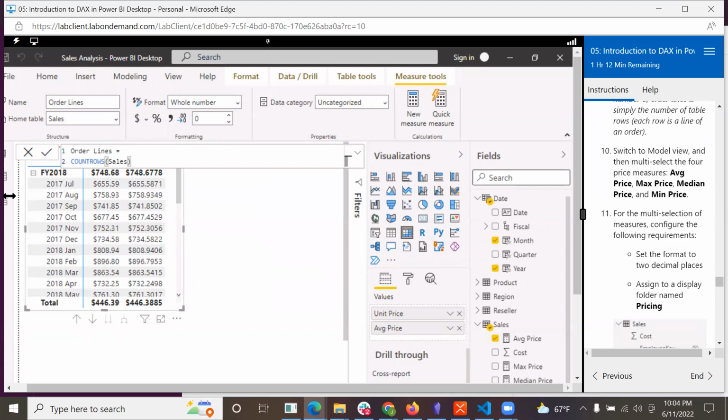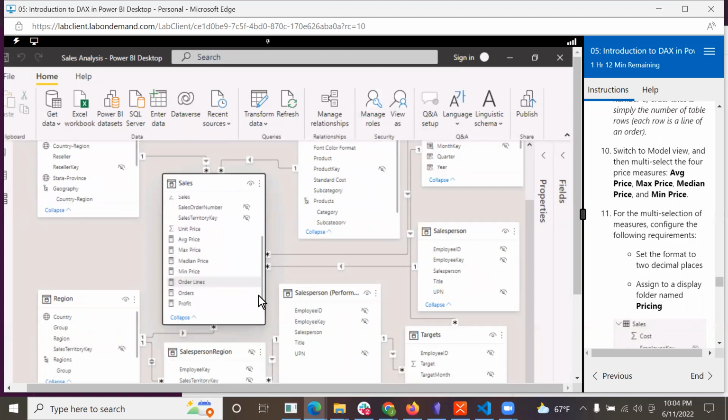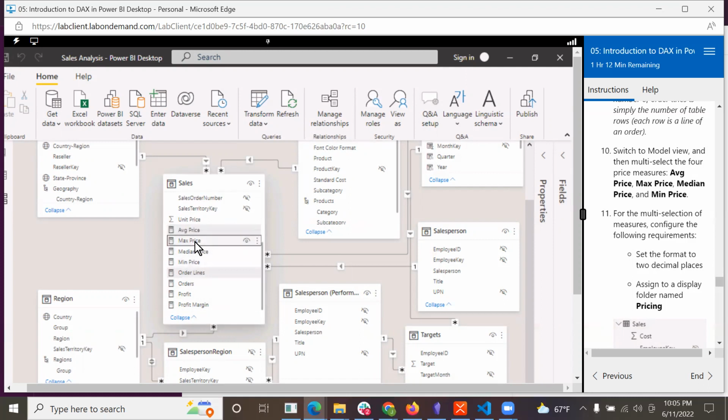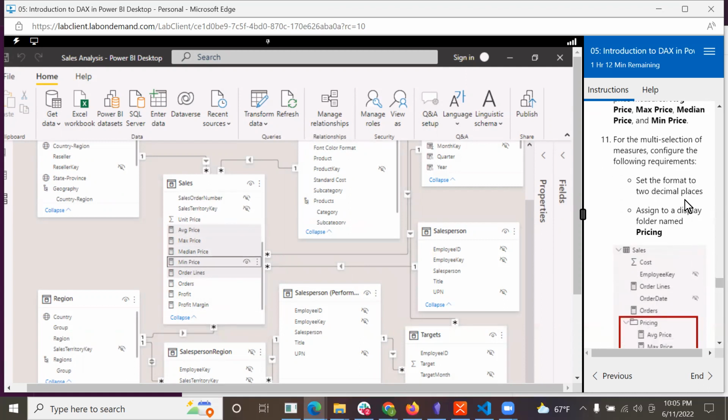Switch to the model view. And then select the 4 price measures, which are average price, max price, median price, and min price. All right, so I'll click on average price. Holding down the control key, I'll select max price, median price, and min price. For the multi-selection of measures, configure the following requirements. Set the format to 2 decimal places.